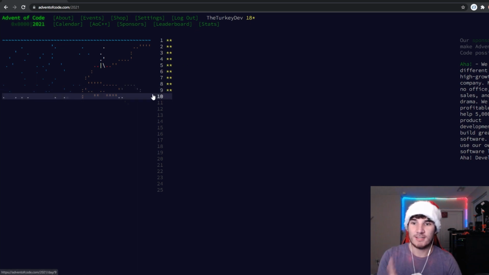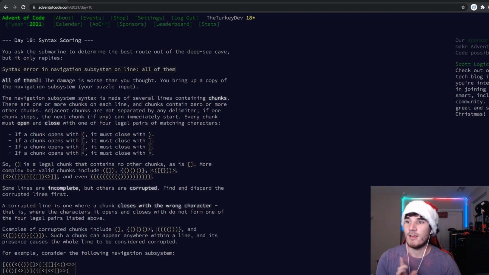But anyways, let's get into day 10 here, see what we got. You have to determine the best route out of the deep sea cave, but first you need to fix the syntax error in the navigation subsystem. Alright, the submarine has a thought to bring up a copy of the navigation system puzzle inputs.